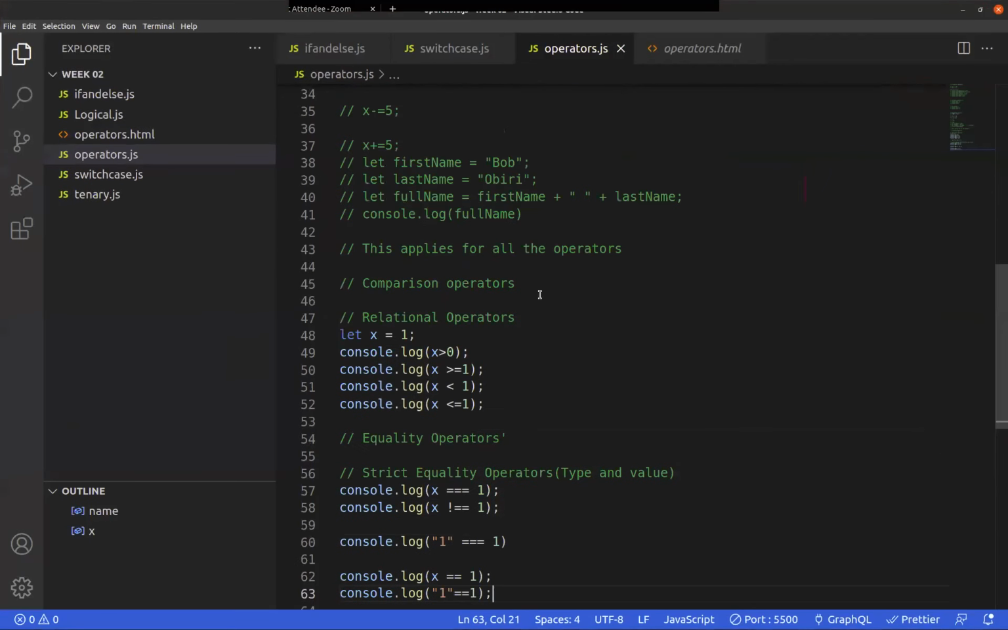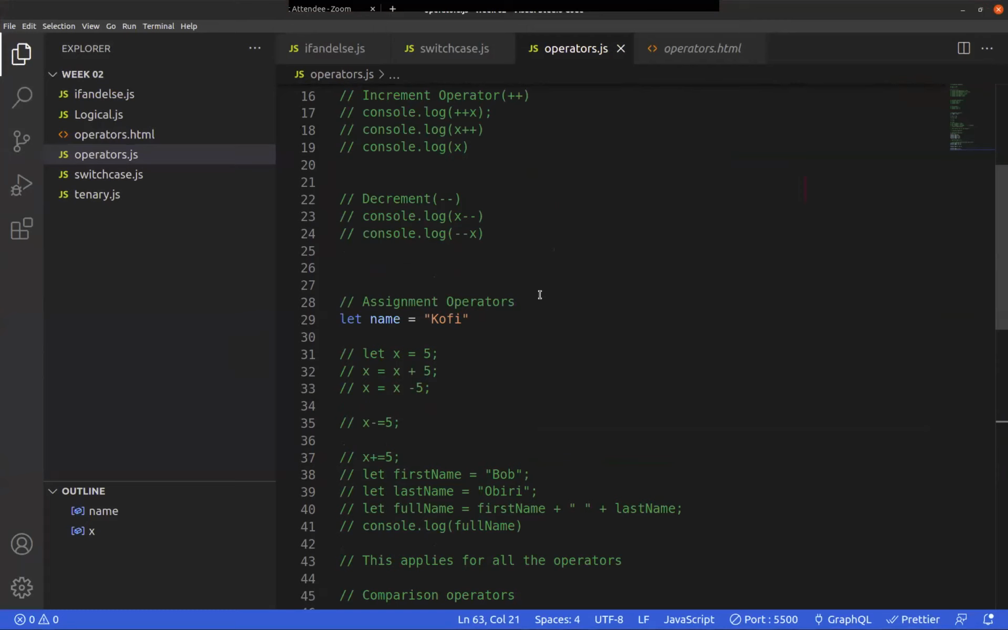Please, any question here? All right, so right now we are done with arithmetic operators, assignment operators, comparison operators, then the equality operators. All right, let's move on to the next one, which is ternary operators. That's our next topic.